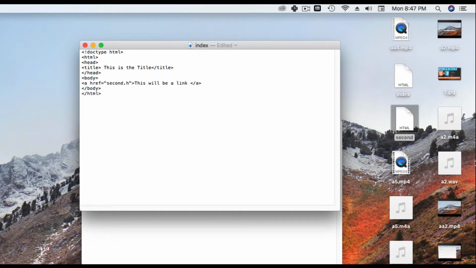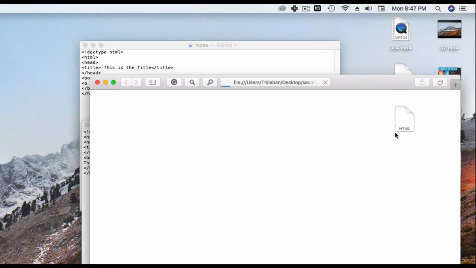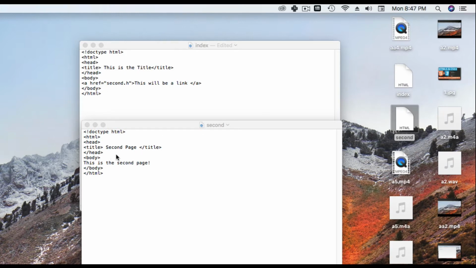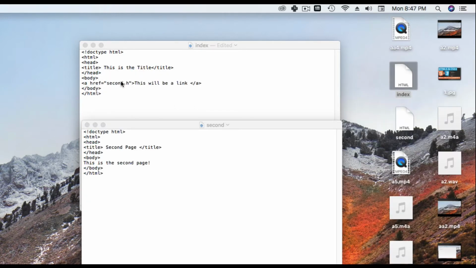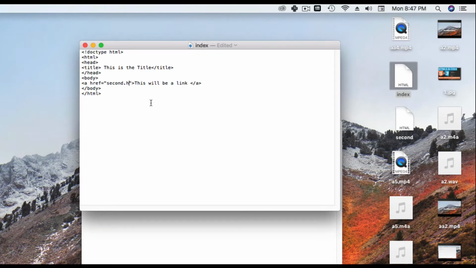Okay, let's open the second page and see what we get. When you open the second page, it says this is the second page, and when you open the first page, we have the Google link, the previous Google link. Now if I change this one to second.html, this will link to the second page.